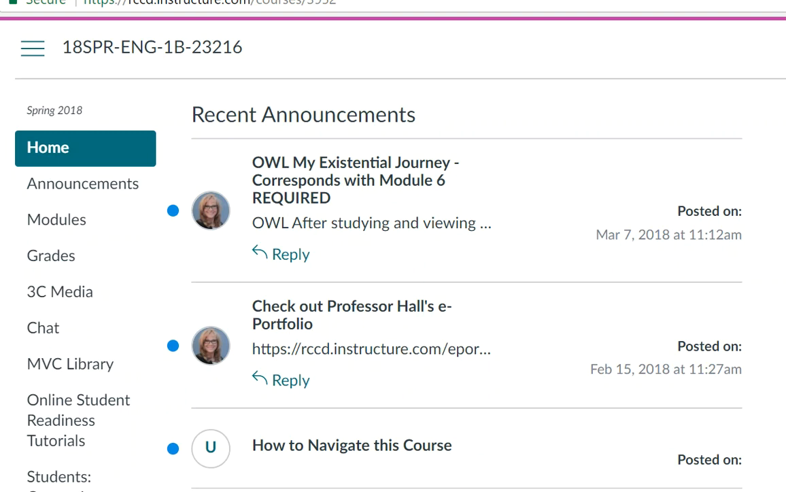The areas of the course that you're going to want to make sure that you log into every day include the announcements, I'll go over that in a second, the modules, and your grade center, which will show you your current status in the course. Let's look at this announcement area first.